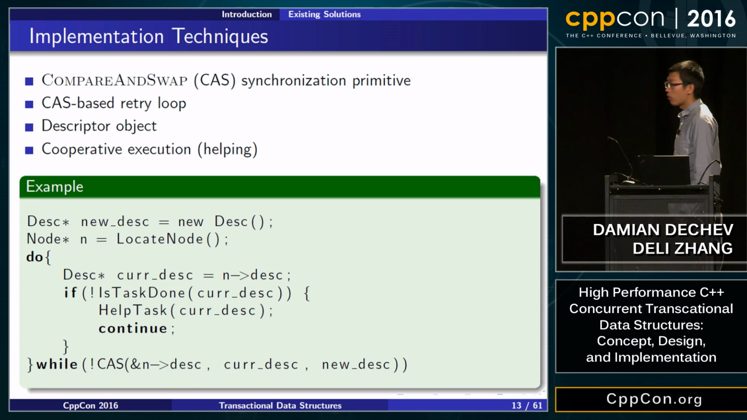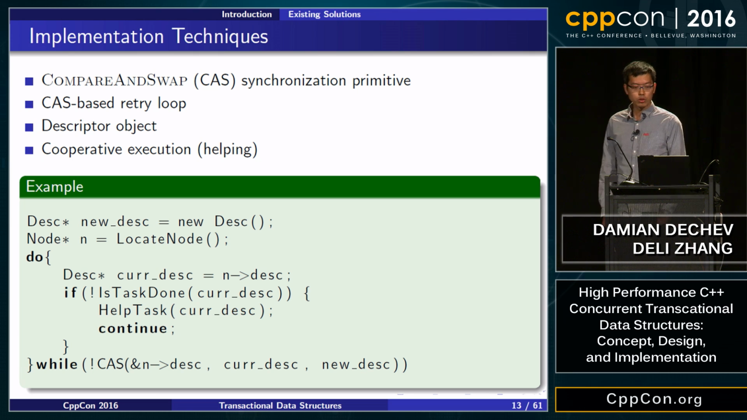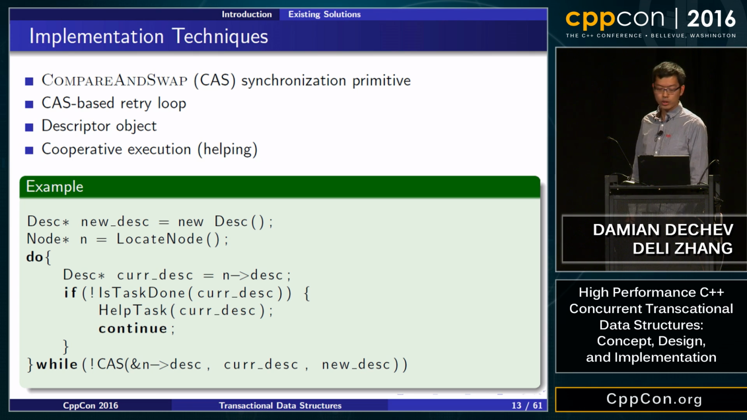So a typical lock-free code will look like this. An operation starts with a new operation and creates a new descriptor for this current operation, and it reads the current node and sees if there is any pending operation. If so, it will help finish the pending operation, and finally, it will try to update the descriptor on the current node using CAS.